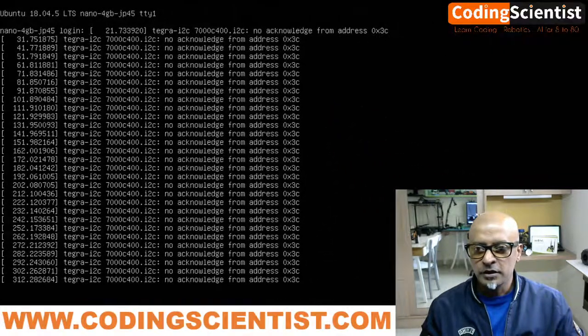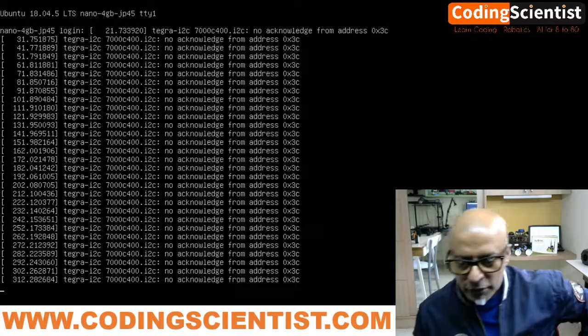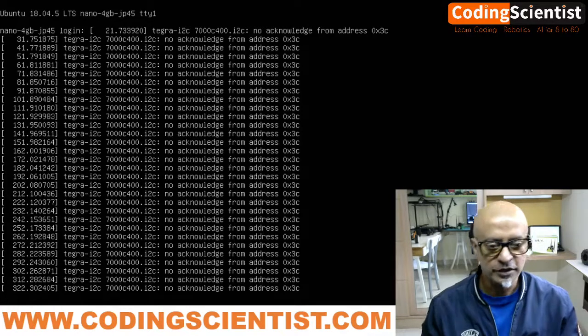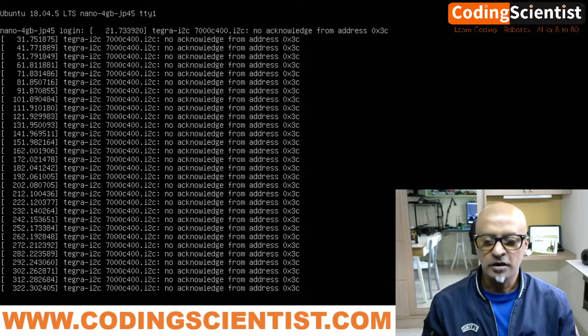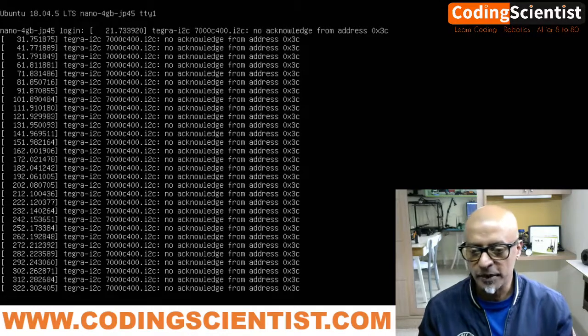Okay, now what you need to do, do not get confused. All you need to do is just type JetBot as user ID and password is JetBot. This is a standard user ID and password which comes along with the JetBot operating system itself.